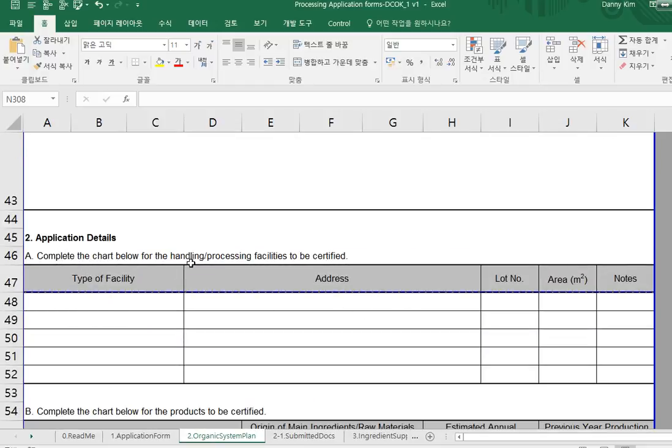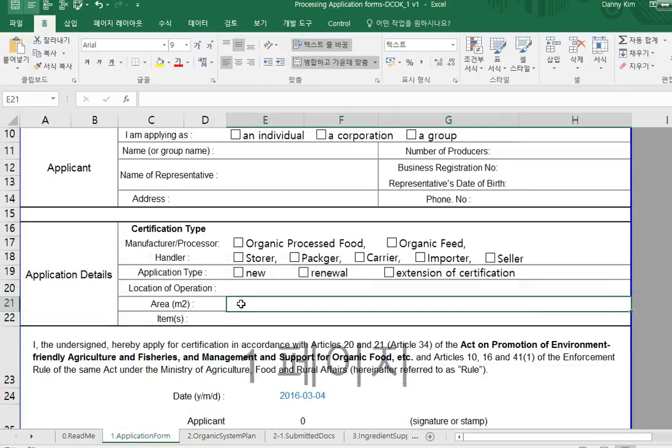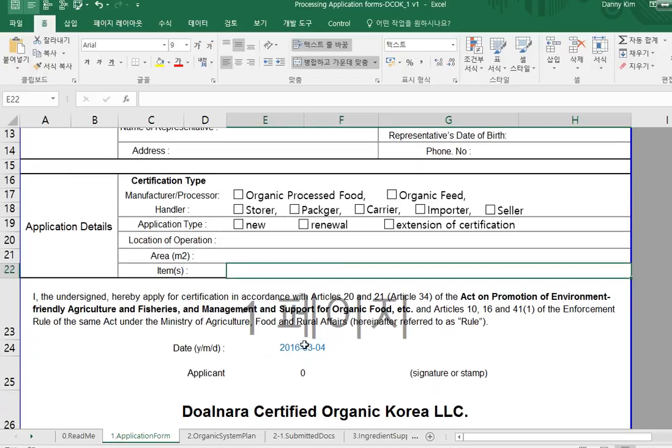Application details. Complete the chart below for the handling or processing facility to be certified. Type, like the processing main factory. Address here. Area here. This area should correspond with this area. Items. This item name is very important because it will be written on your certificate, and this name should be used on your shipping documents or production records. Okay, your application date here.